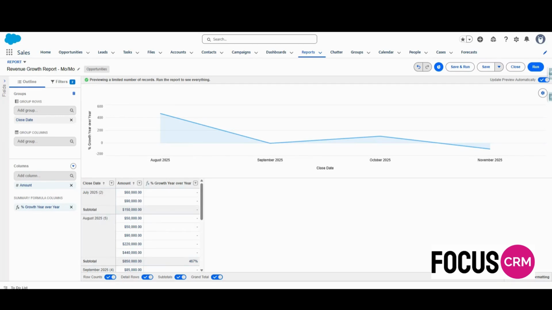And that's really it. With just these few simple steps, we've created a simple, powerful growth report in Salesforce that shows our year-over-year revenue trends and helps us track performance at a glance.